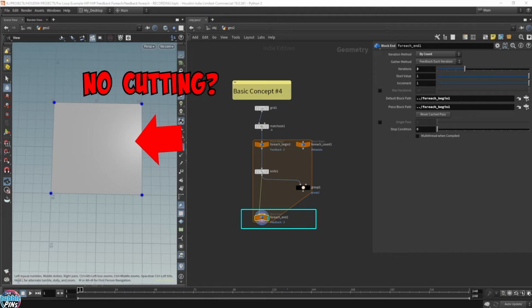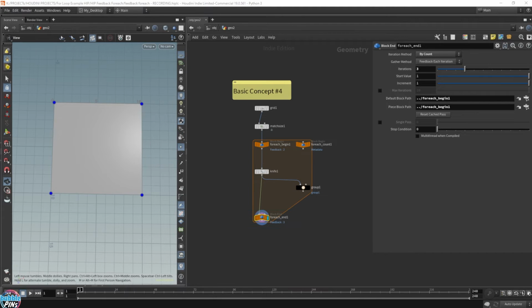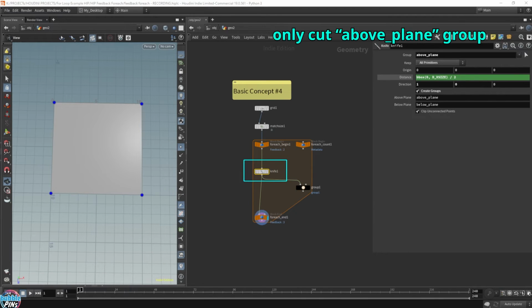And that's because we don't have the correct initial state. This over here is not getting the right input. It's not starting in the right state in order to trigger anything to kickstart the entire feedback for each loop. That's what the knife needs. In here, the knife, we have specified only to cut the group above plane, but we have to begin with, for the first iteration, we need to kickstart it with an above plane.